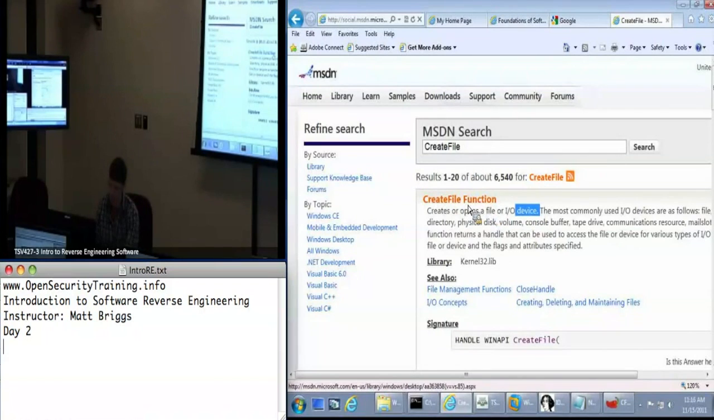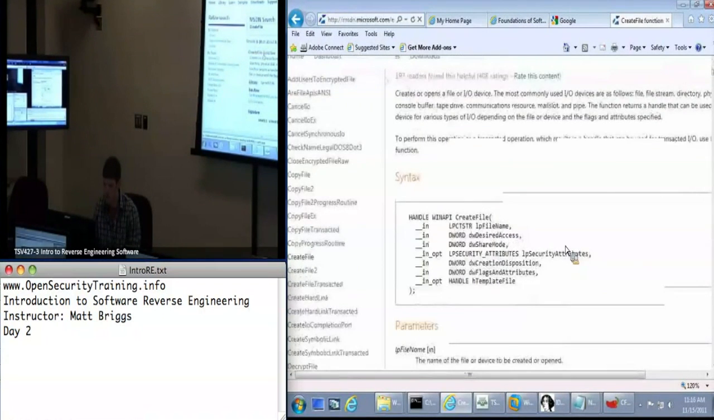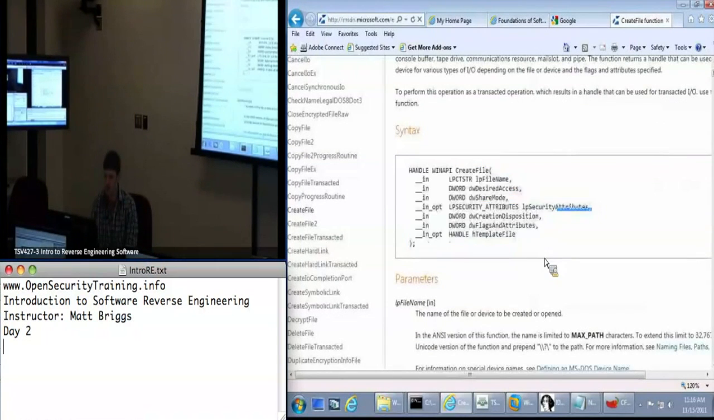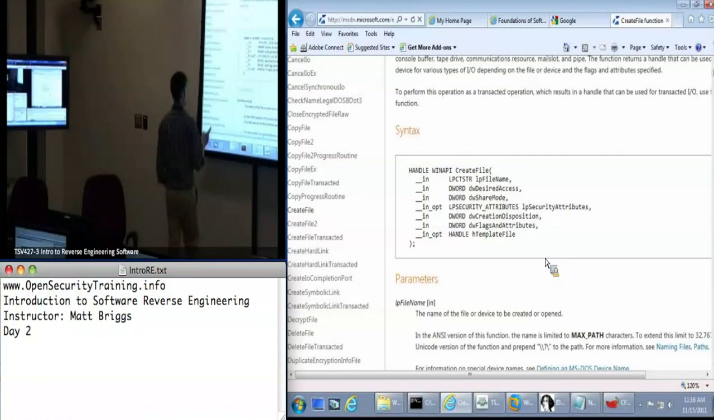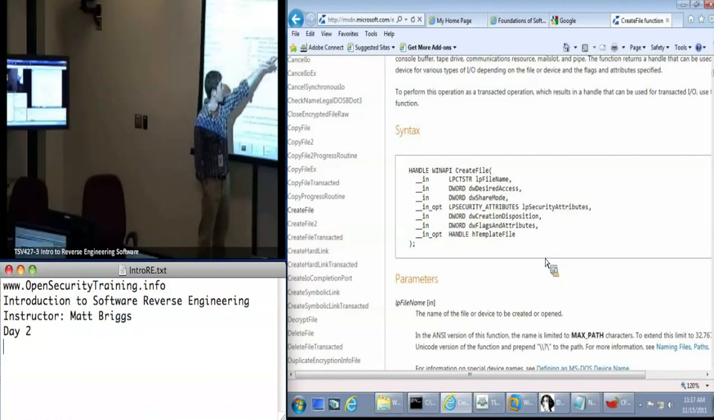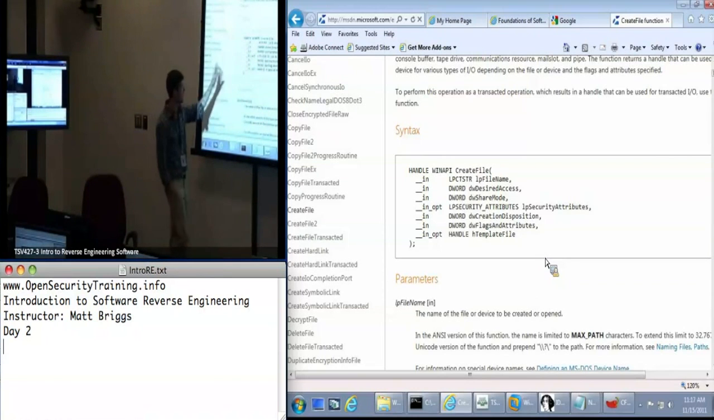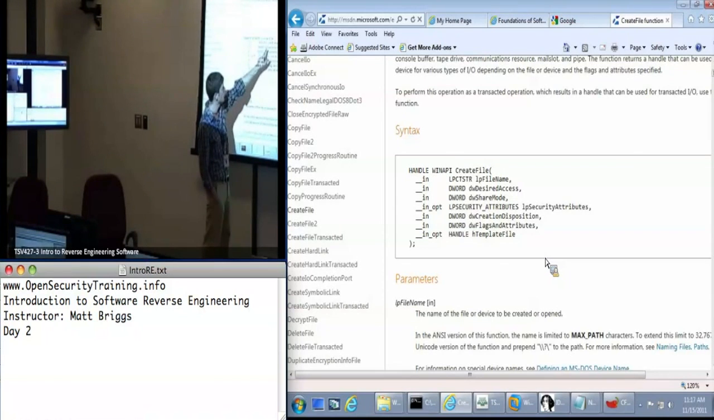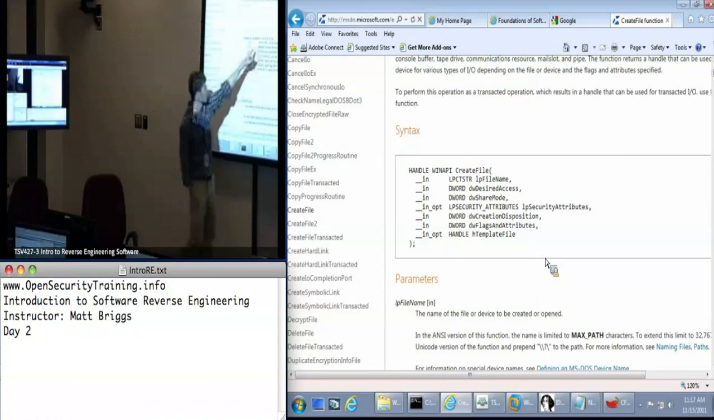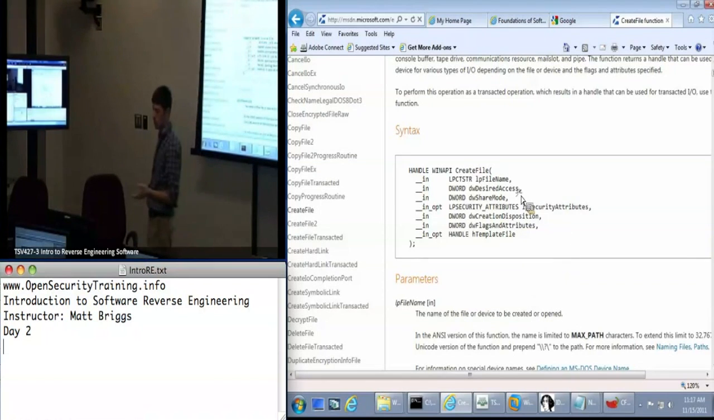Okay. Found the CreateFile function. This is the function prototype for CreateFile. If you notice, you'll actually recognize some names here. So IDA actually has this information. It knows that if it sees a call to CreateFile, it will put comments into the disassembly with these names: lpFileName, dwDesiredAccess. So IDA's doing that work for you.